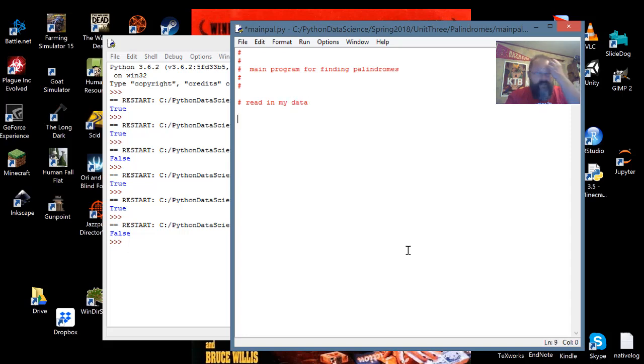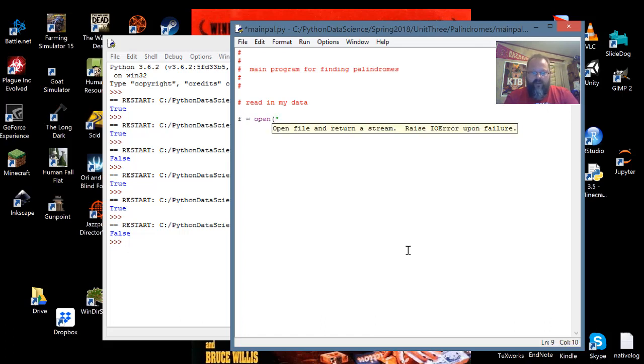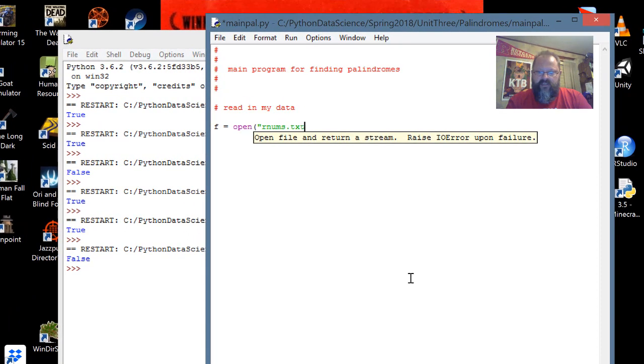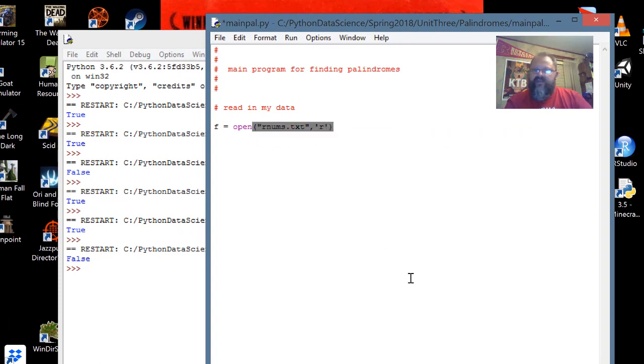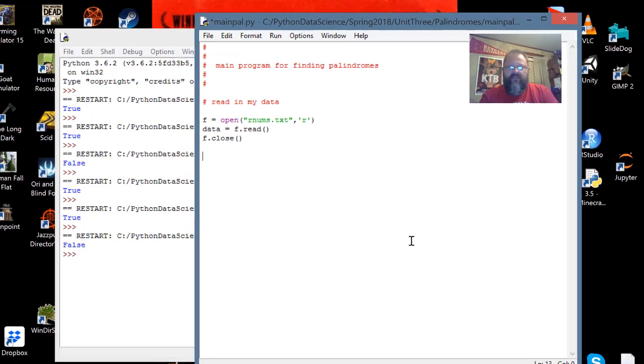So, what am I going to do? I am going to open this file and give it a file handle. I'll just say F and I'll assign it open. I'll just type it in, rnums.txt, comma, R. I wonder if I can mix and match within the statement like that. So now that I have F, I'm going to say data assigned F dot read. All right, and that should read in all my data. And then I am a good file citizen, so I'm going to close.